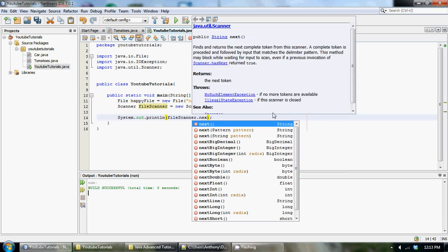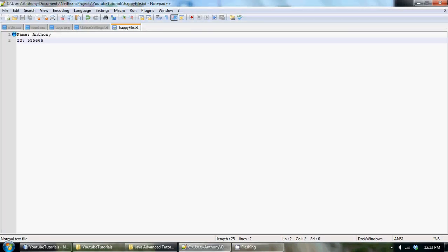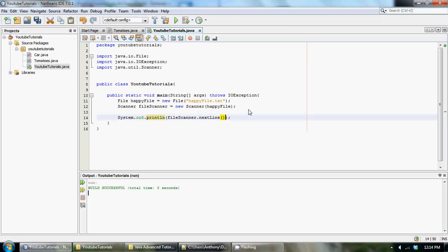We could use next, but next only prints out a word, and once it gets to a space, that counts as one word. But if we use nextLine, it will print out this whole line here. If we use just next, we would just get name and then colon, and it would stop at the space, and then this would be treated as another word, and this another word, and this one finally. But if we use nextLine, we're going to get this line and this line. If we print this out right now, we're just going to get one line, and that should be name Anthony.